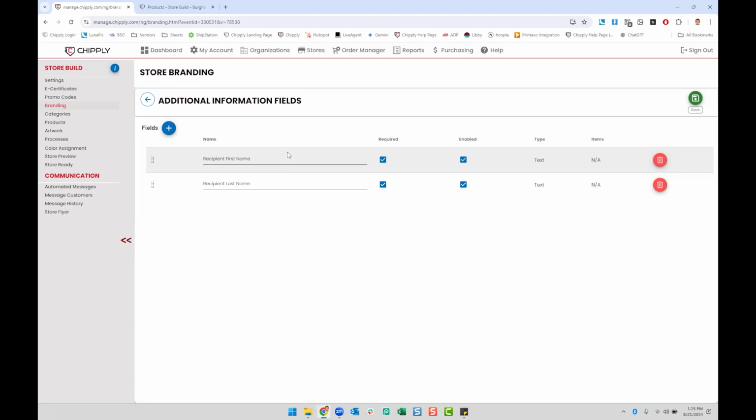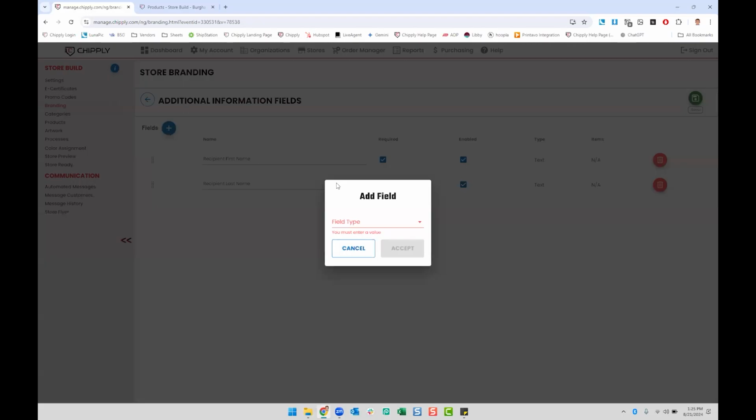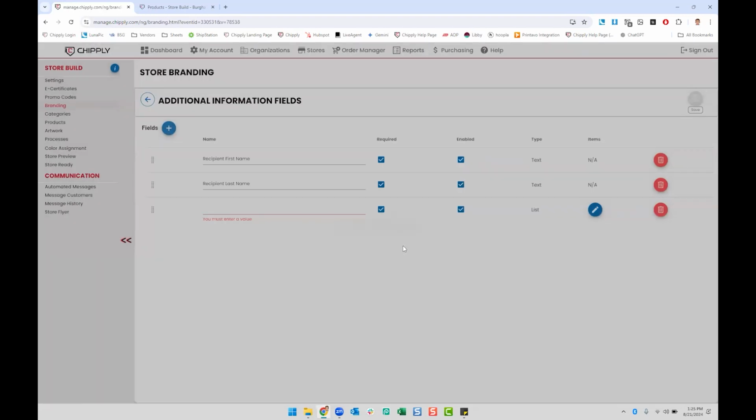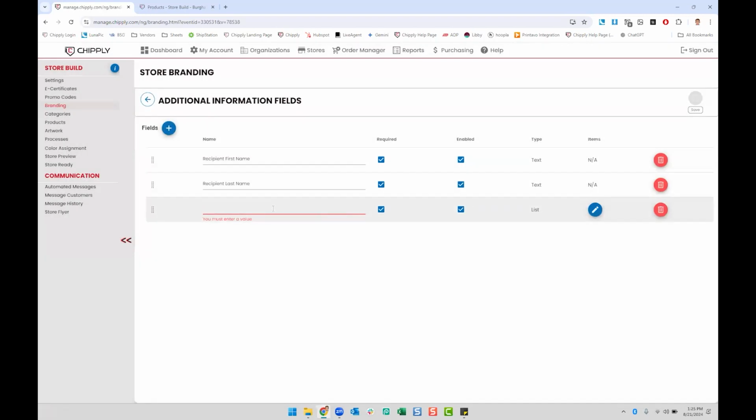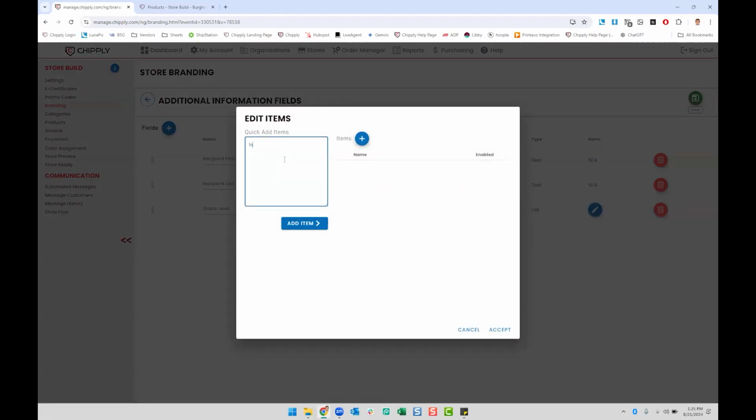And if the last names don't match up, this is a really great way for the coaches and teachers to identify who that order belongs to. But I can also add more things for the customer to fill out at checkout. The most valuable one, I would say, is the list. This is where I can provide a selection for the customer to choose at checkout. So maybe I do grade level as an example. And I could do first, second, third, and fourth, let's say. Whoops. And then the customer at checkout would be required to select one of those four options.